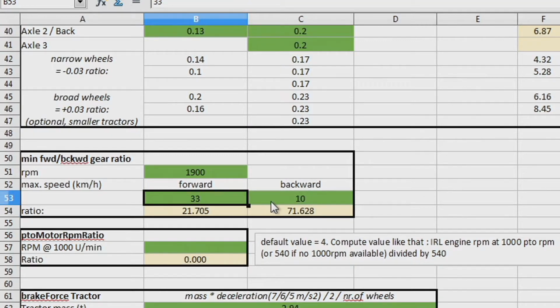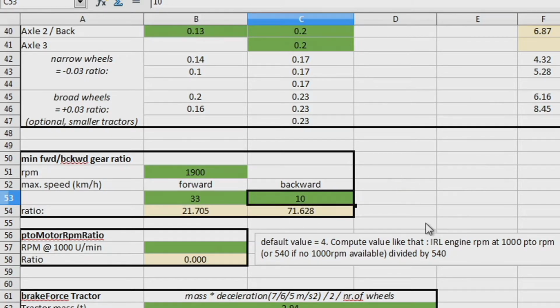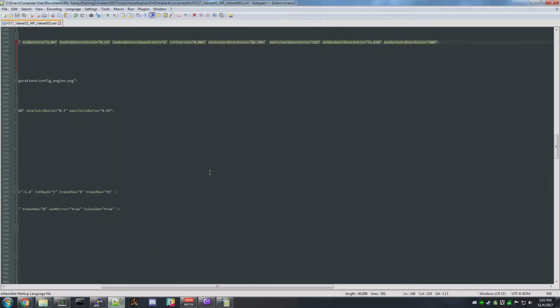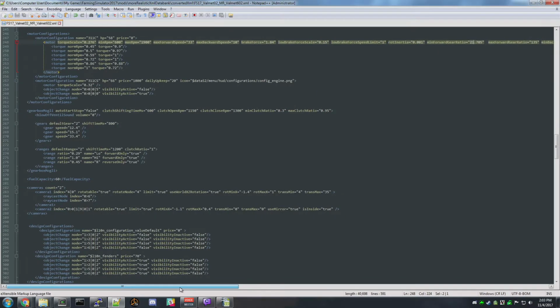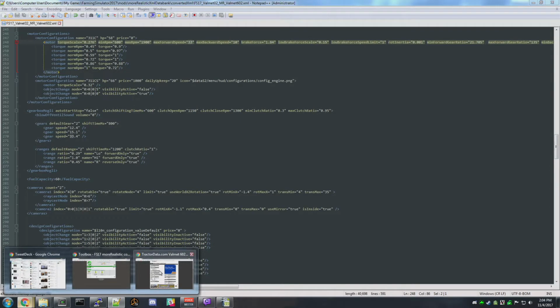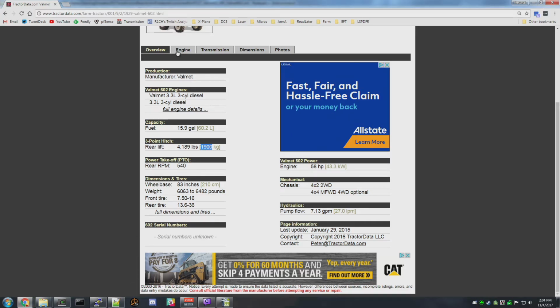In this case, our forward speed is 33, and that's kilometers per hour. Everything in here is metric. And backward is 10. You can tweak that however you want. I didn't change the speeds. I did change the gear ratios. So I took the speeds that were in here, plugged them into the spreadsheet, and got the numbers.